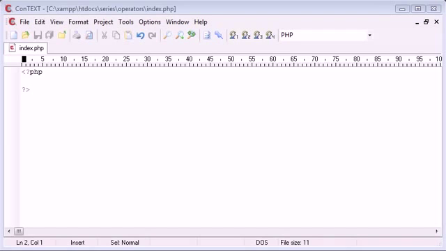In this video I'm going to be talking on the subject of operators, but we're going to be using comparison operators, and I'm going to be showing you how they work and what they're useful for.